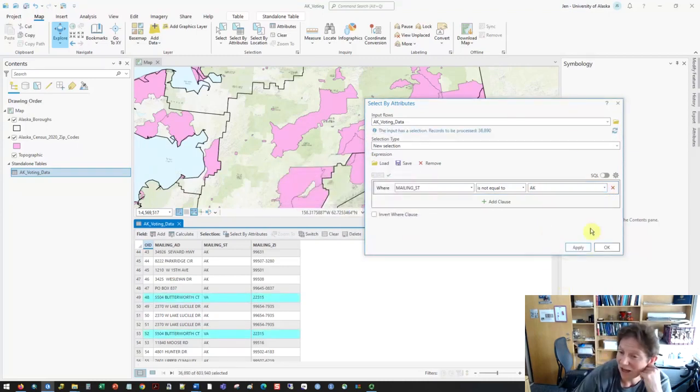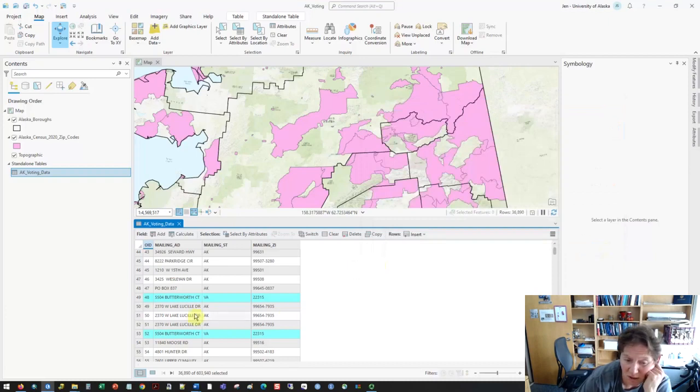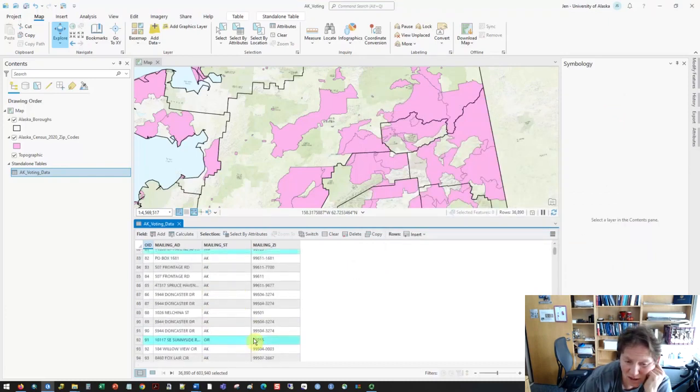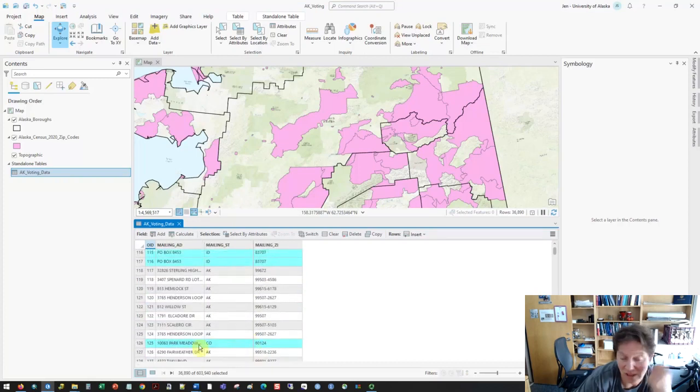The difference between apply is this window stays open. The difference with OK is the window closes. So I don't care. You could hit OK. In this case, we're done with it. All right, so now I see I have Virginia selected, Oregon, Idaho, Colorado, and we want to get rid of these. We don't want these in our analysis. If we were writing a paper, we would note that we removed 36,890 records because these were registered voters outside of the state of Alaska. That would go into the methods of your paper. But here we're going to hit delete.